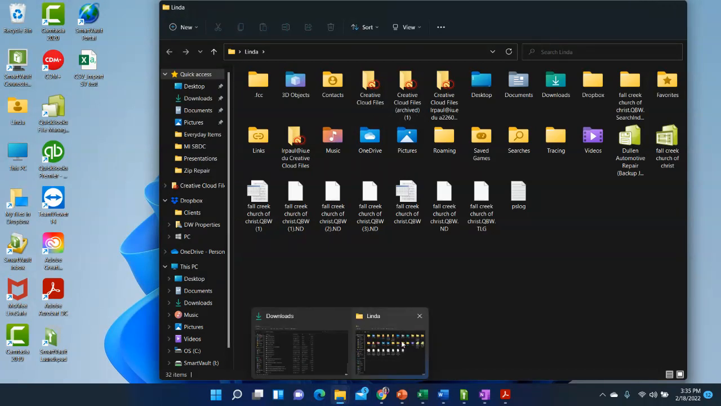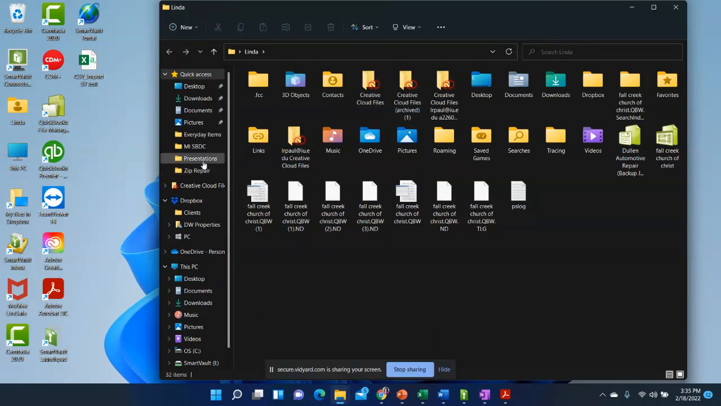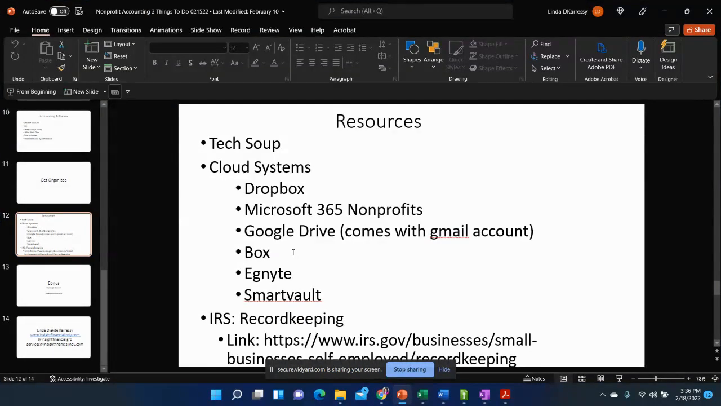But what I mean by creating a directory is, here, as you see, I have folders, and this is what you want. You want to have folders, you want things saved. That can be in Dropbox, in Smart Vault, in Microsoft 365, whatever the case may be. So definitely keep organized. You want to know where all your documents are.